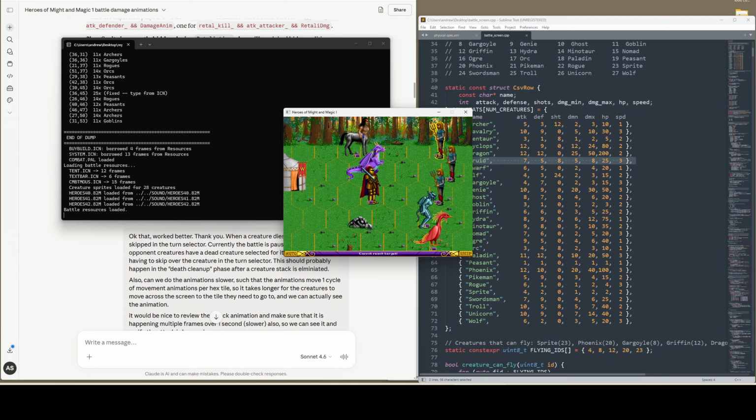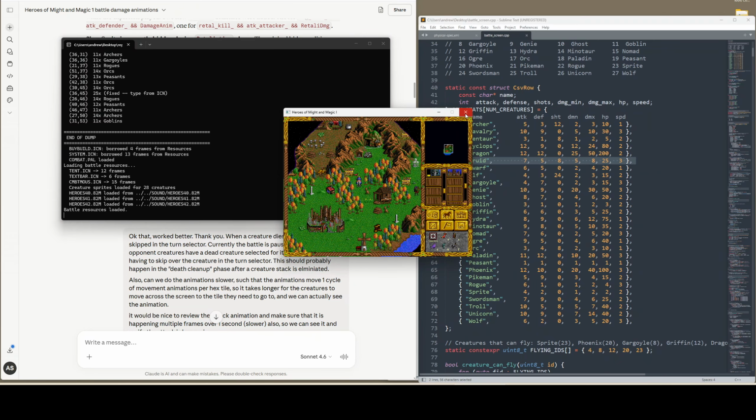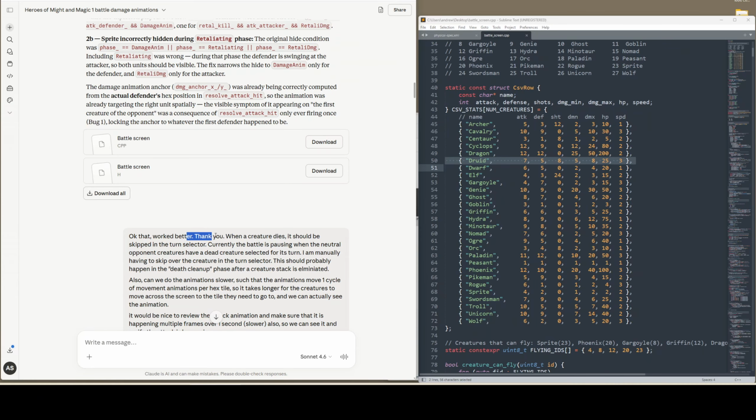So somehow I have to skip him, and he's arbitrarily going to attack me. Skip this dead guy, skip the other dead guy. Now my paladin can go attack, and so it's kind of working. The animation is wonky, but this is a big improvement. So we're getting like a basic creature functionality.